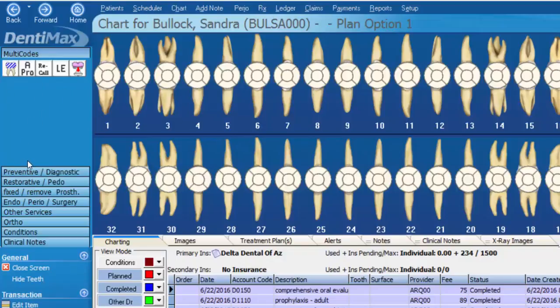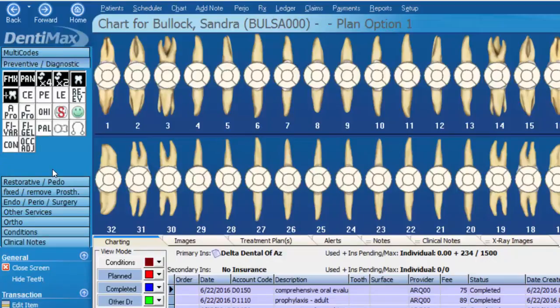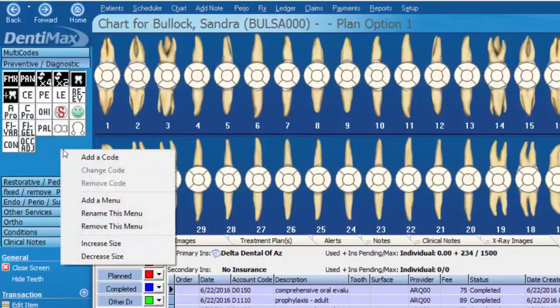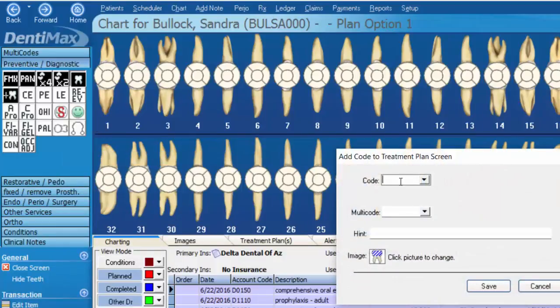If you want to add a regular button, for example, I can go to the preventative and diagnostic menu. Let's say I want to add in, I think I mostly have everything here, but let's just go with comp exam. So if I right click inside this menu, once again I click add a code, and then instead of choosing a multi-code, I'm going to choose an individual code.